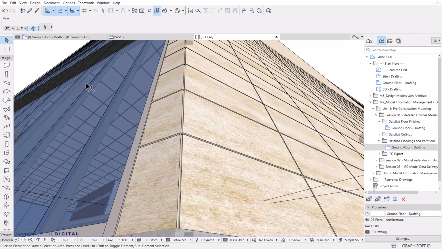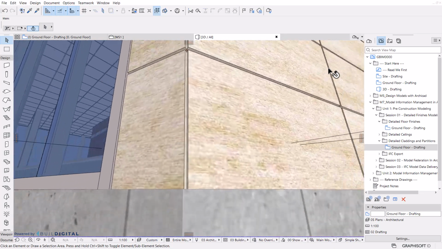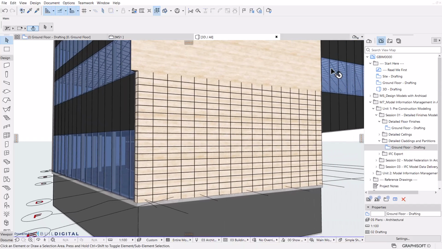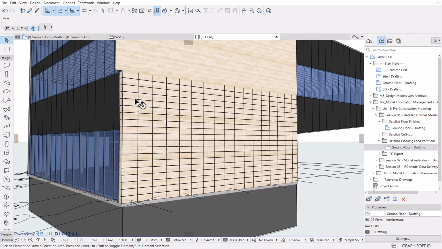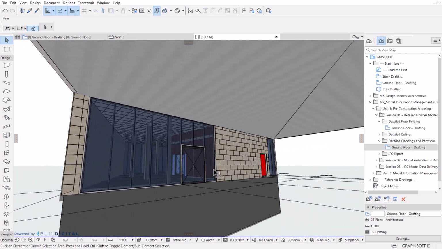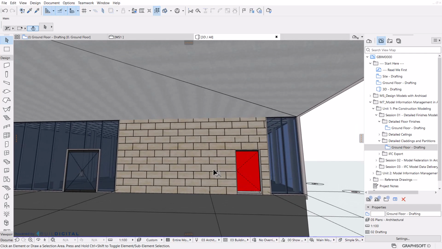Okay, let's take a look. And now we should have a cladding outside for both options, the stack option and the running bond option. Now let's continue with the levels above.